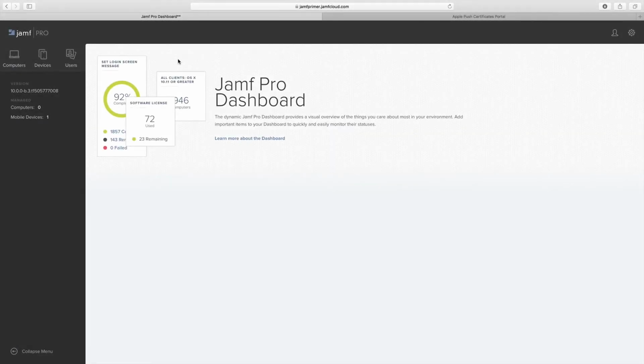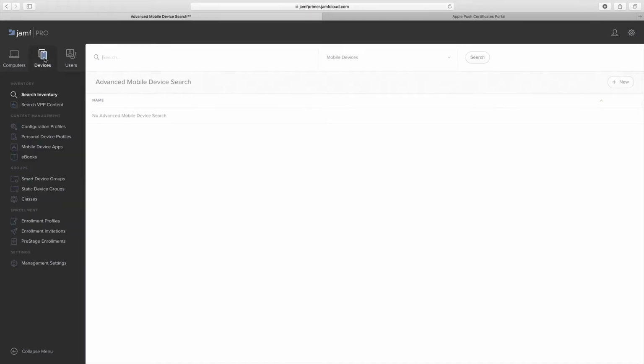Now that we have some content in our network organization, let's assign a user and some location information to a device record. Go ahead and open up the Mobile Devices tab in the upper left corner and run a blank search. Running a blank search will pull up your entire mobile device inventory. We can open up a device record by clicking on the name.